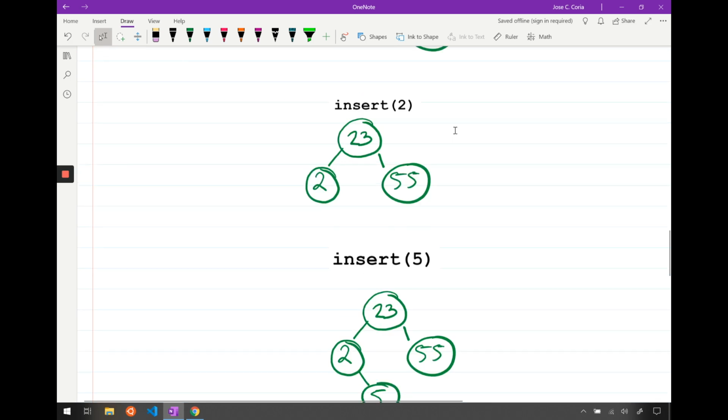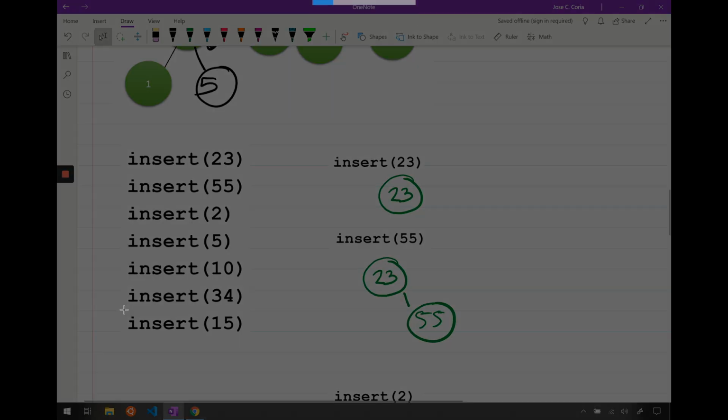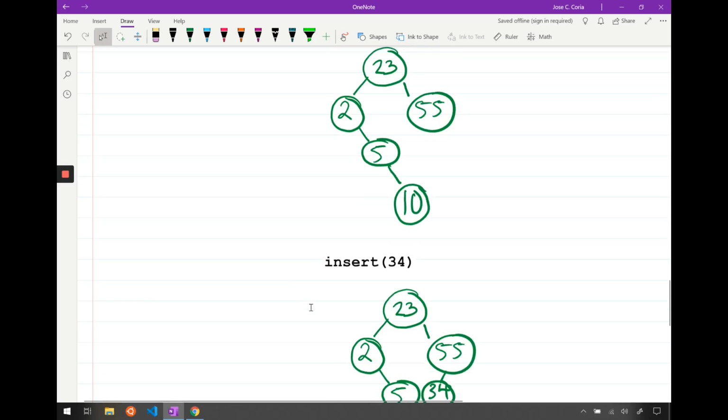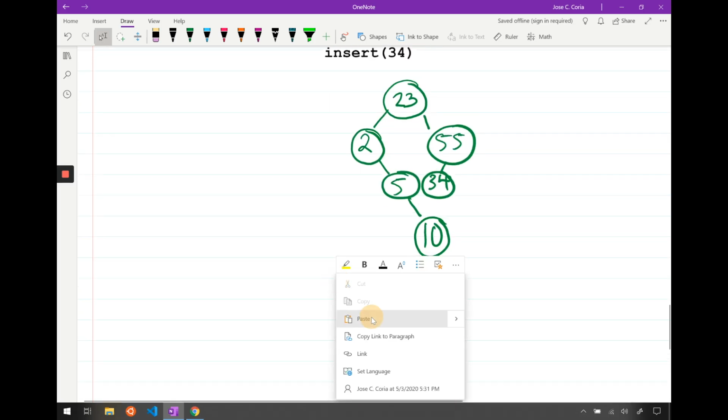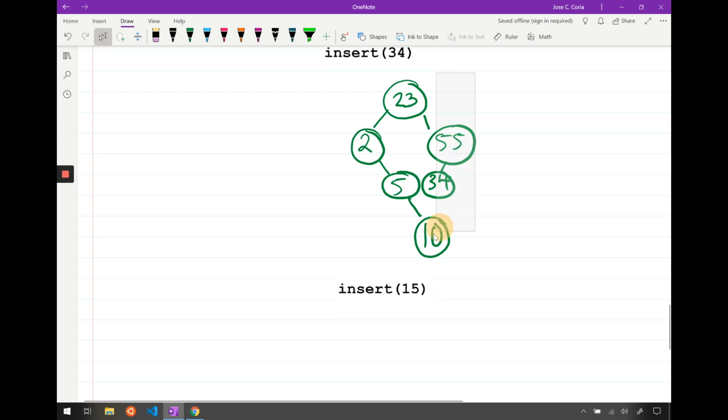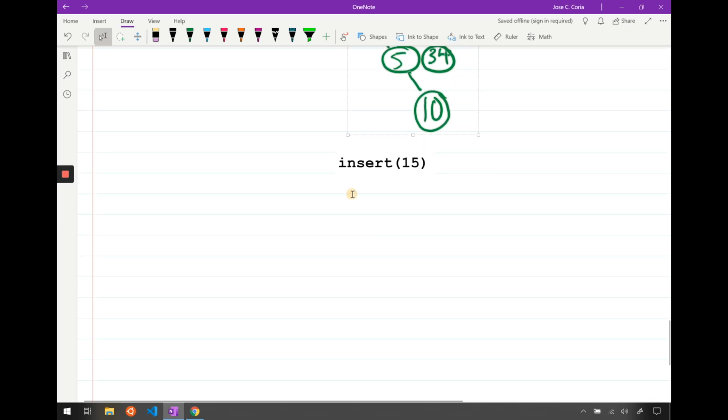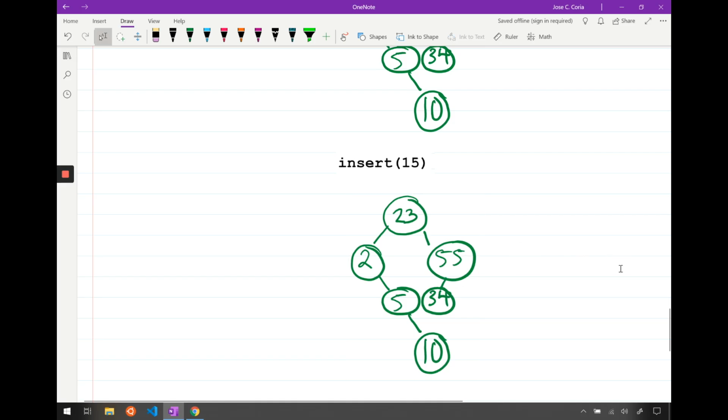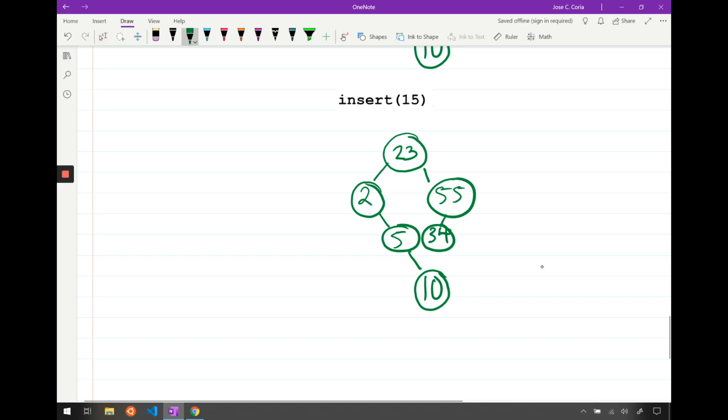Last thing we have to do is insert our 15. Maybe you've already figured that out. Maybe you did this on your own already and just are verifying your work. If so, kudos to you. Well, 15 has to be to the left of 23, to the right of 2, to the right of 5, and to the right of 10. Here is our 15. Weird, but that's how it goes. This is the correct tree that results from inserting these nodes in this particular order, right?